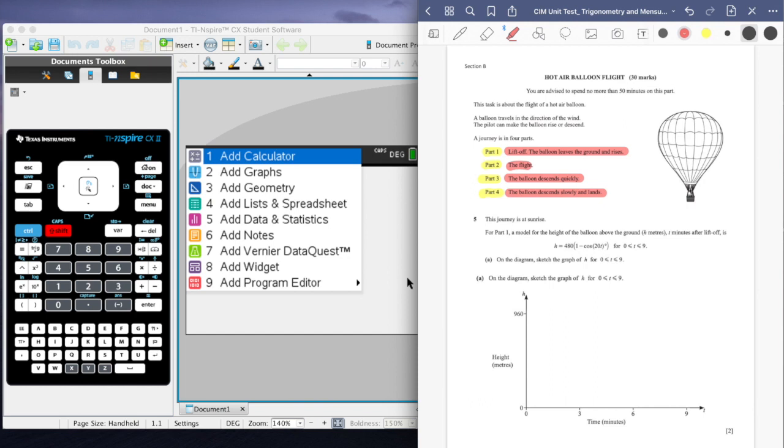Okay, this journey is at sunrise. That's a nice bit of detail. Maybe that will come a little bit clearer later. For part 1, a model for the height of the balloon above the ground, h meters, t minutes after liftoff is h is equal to 480 brackets 1 minus cos 20t degrees for 0 ≤ t ≤ 9. Okay, a lot of information there. Let's just try and unpack this a little bit.